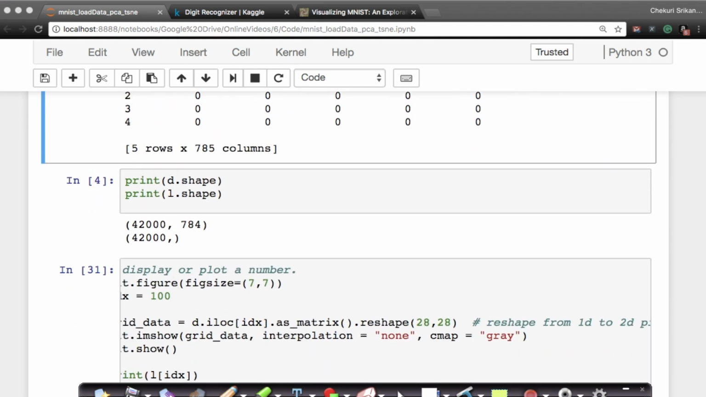By the way, there's another very basic thing. What is the shape of D? There are 42,000 data points, and each data point is 784 dimensions corresponding to the 28 cross 28 pixels. My L is just the label. The labels is just one column. So I just have 42,000 rows of data with only one column.